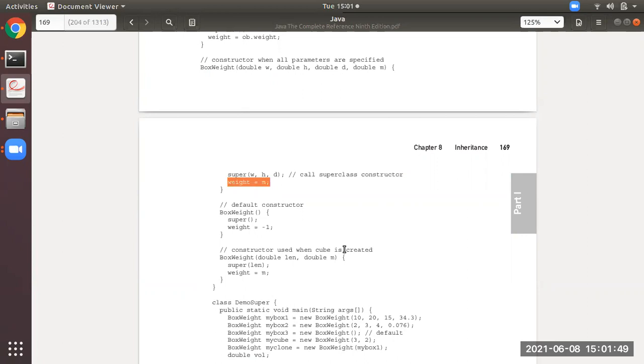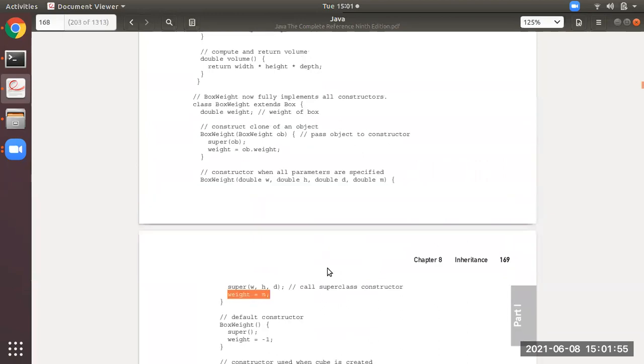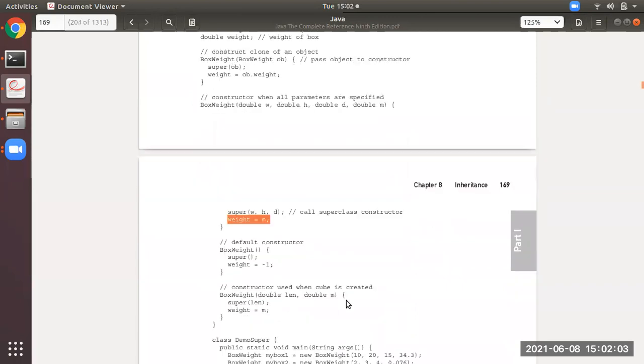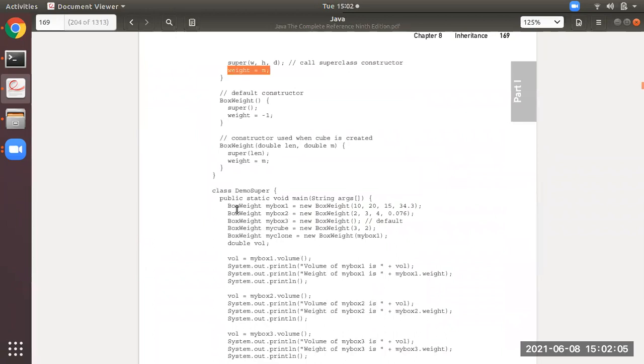In this way, this is the concept. From the class BoxWeight, you are able to initialize the variables of its parent class. I hope you all have understood this. Okay, same concept with myBox2, myBox3, myCube also.